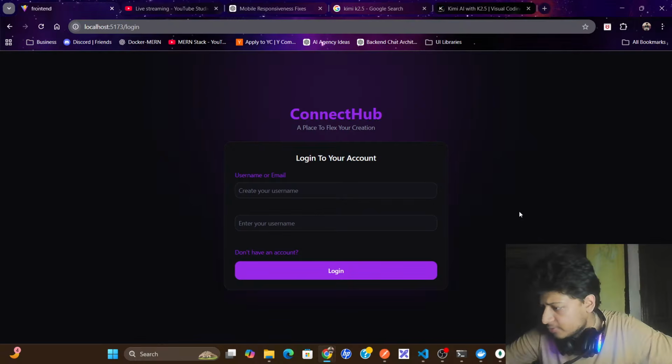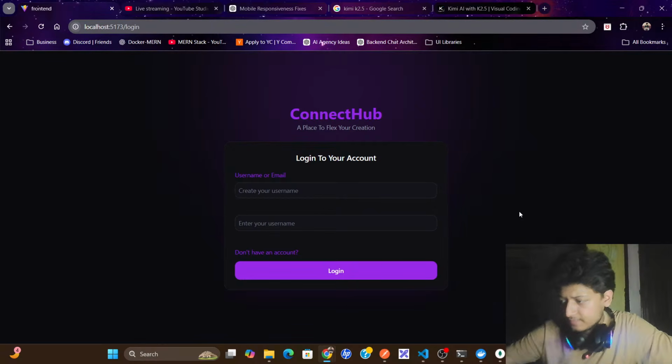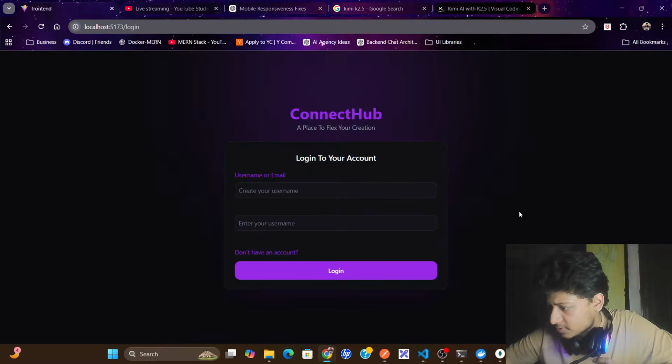Bro, can I deploy front end and back end on AWS? Yes, you can do that. You can deploy the front end on AWS S3 and back end on EC2. Okay, Pratham. How many years of experience you have? I have 1 year of working experience and 5 years of project development experience.